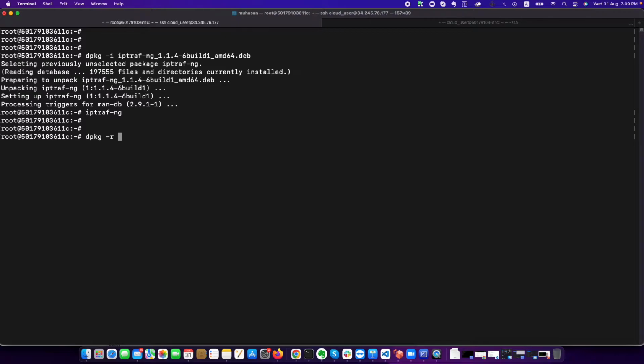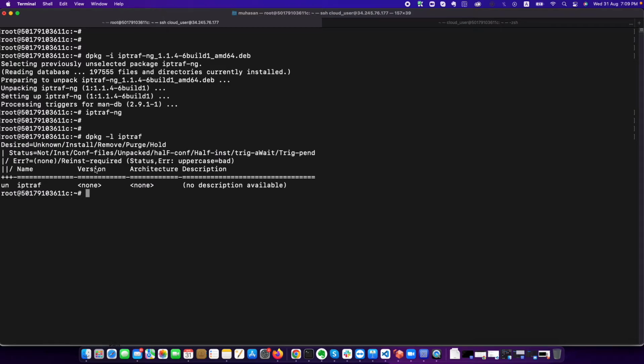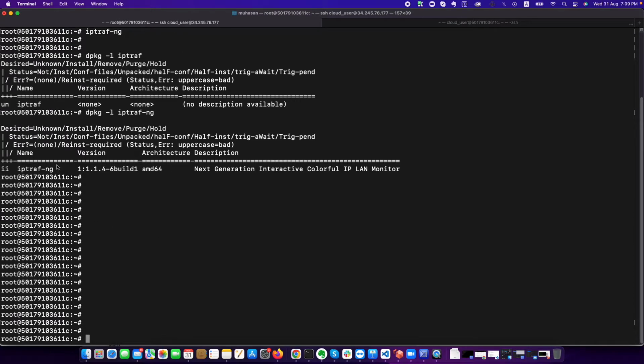To remove a package using dpkg, -r is the option, along with the exact package name. So first you need to list the package. dpkg -l will list the installed packages, because you need the actual name of the package. So we will say dpkg -l iptraf and iptraf-ng, because we installed iptraf-ng. My internet is stuck. So yeah, this is the package name we required when uninstalling using dpkg.